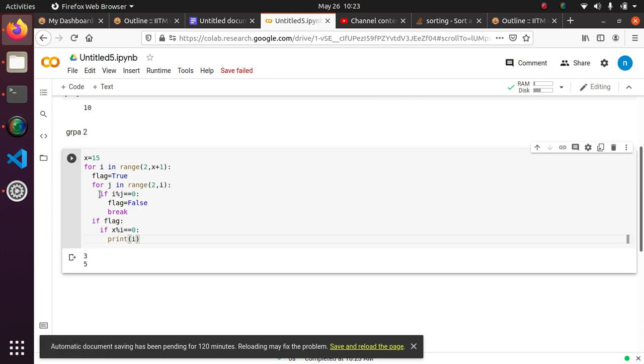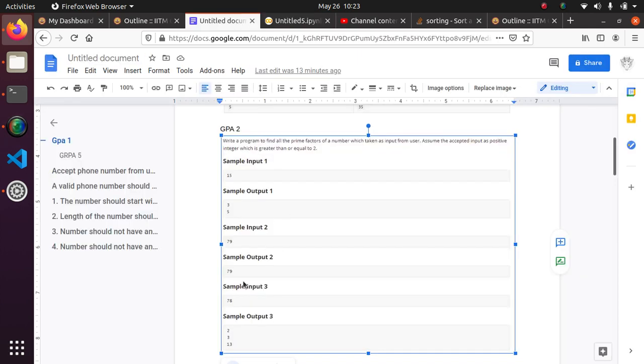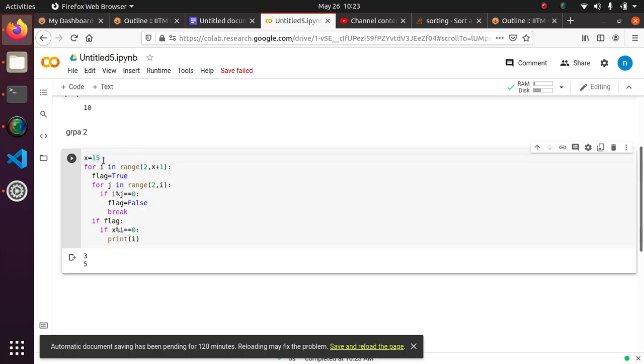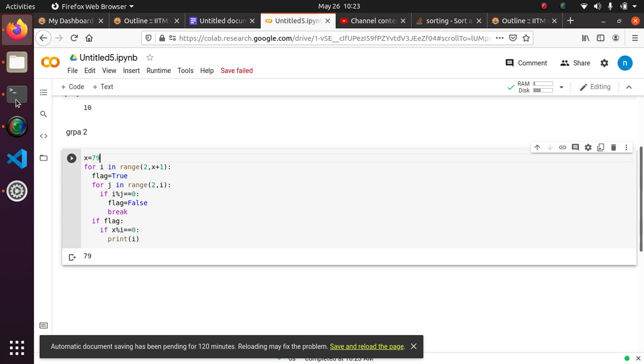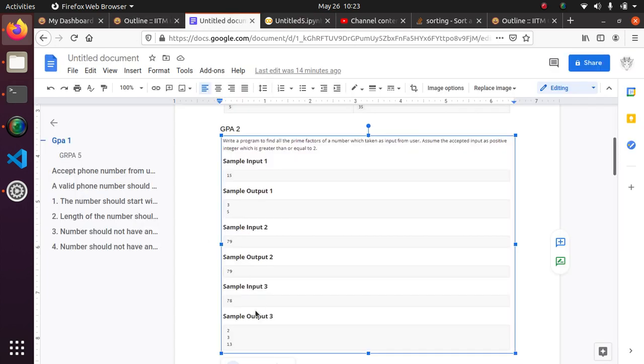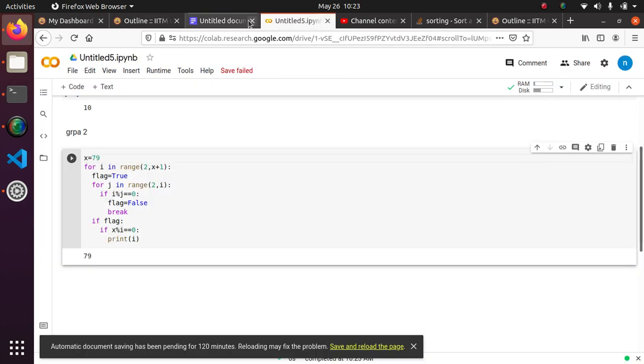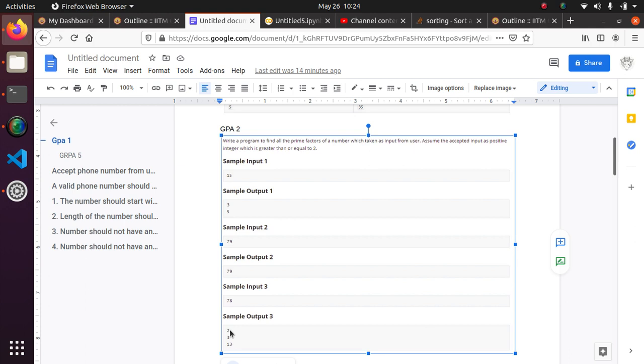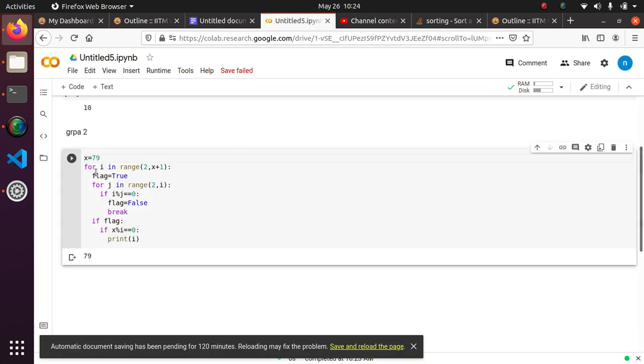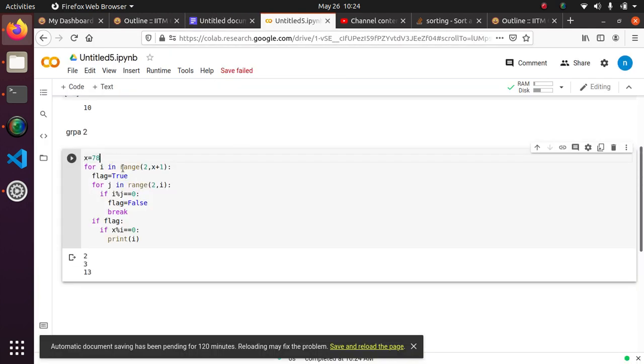That's it. See, 3 and 5. So when the number is 79, see, it's working. So we got the output as 79. So when it is 78, 2, 3 and 13 should be given as output. 78. Will this work? Yes, super. It's working. Very good.